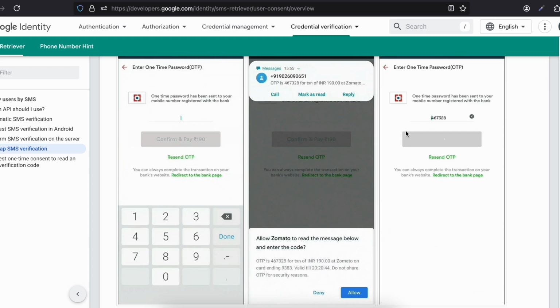Now I am not using any backend to send SMS. Obviously I will try to keep it as real as possible. So to send SMS I am using a service called Twilio. The reason I am using it is that without even registering my credit card or debit card, I can automatically send messages to a particular phone number. So I will try to simulate it.